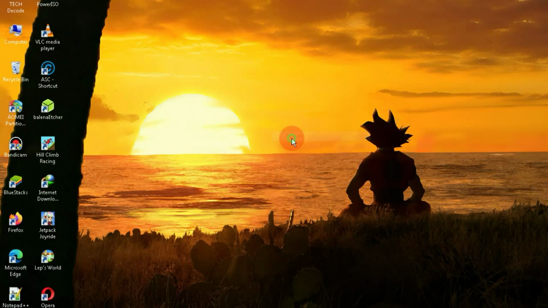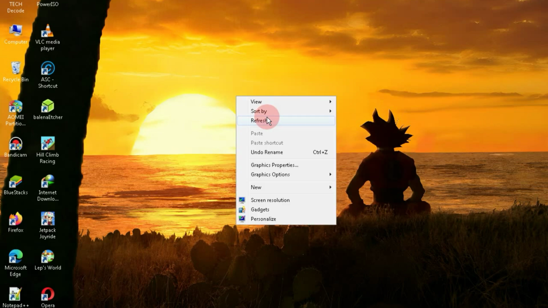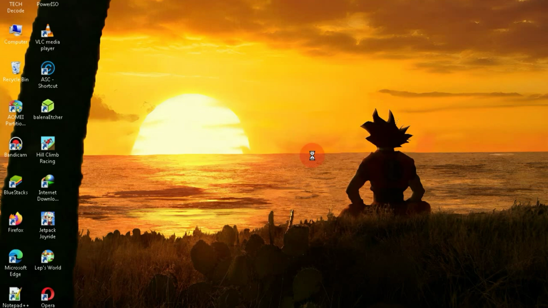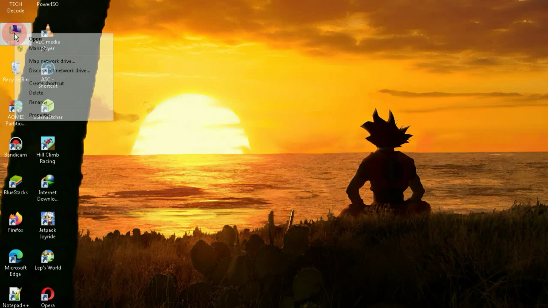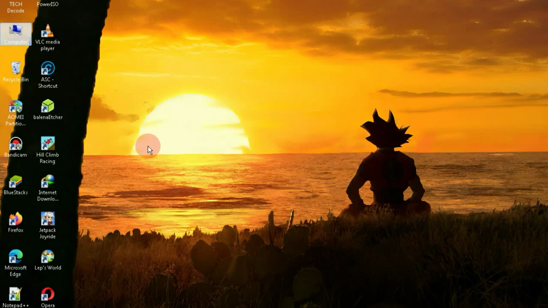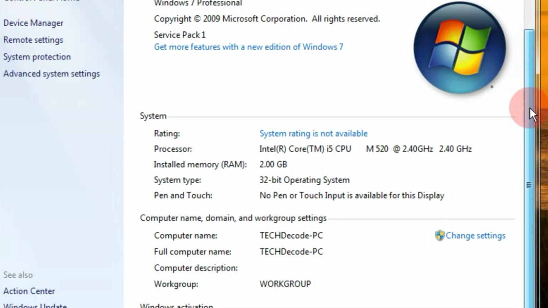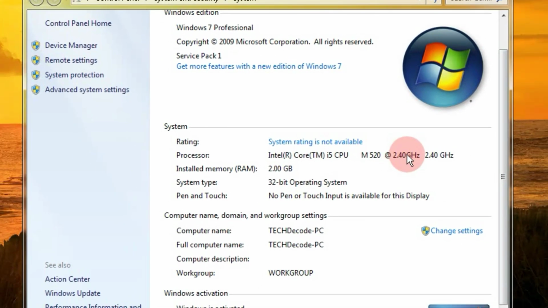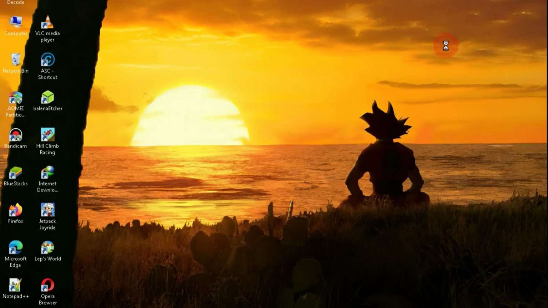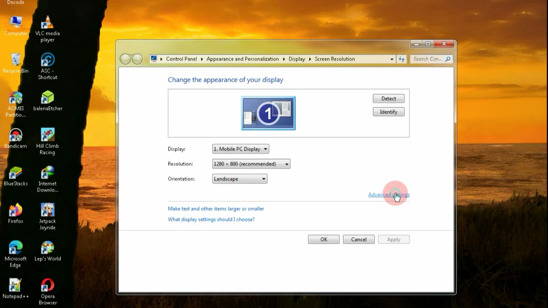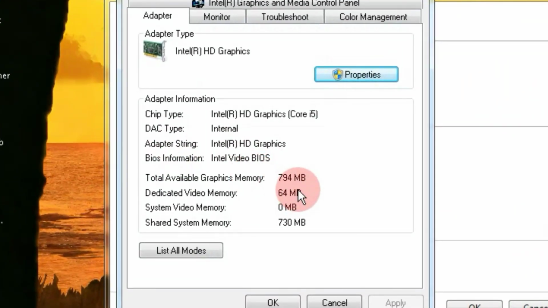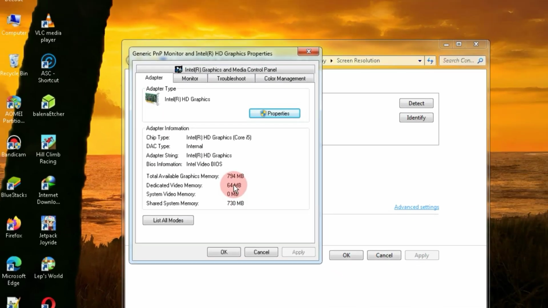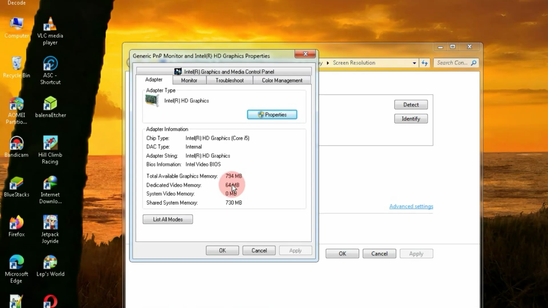As you all know, before proceeding with the installation process, I always show you my PC specifications to assure you that I'm indeed testing this emulator on a low-end PC. As you can see, my PC has only 2 GB of RAM and a 2.40 GHz processor. Now, let me show you the graphics card. Here, my PC has a 64 MB Intel HD graphics card, which isn't very capable. Now, let's move on to the installation process.